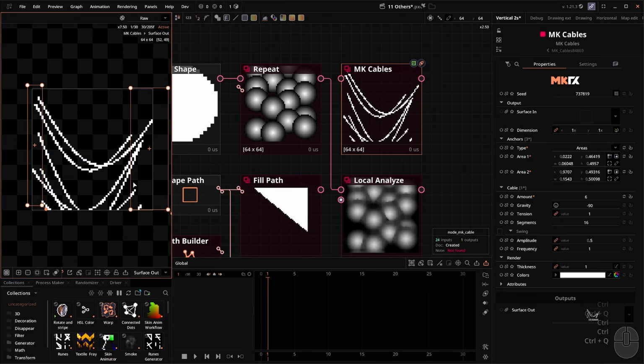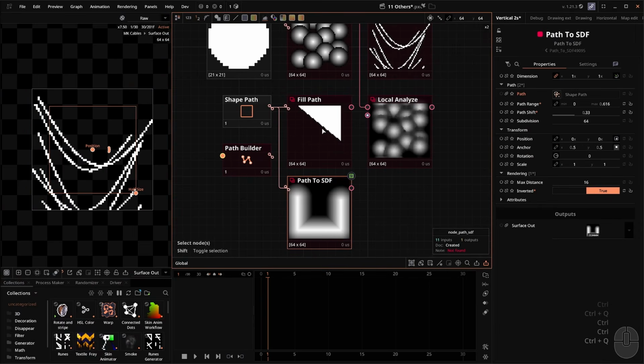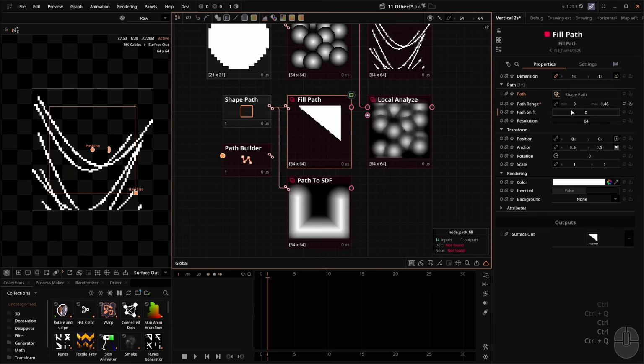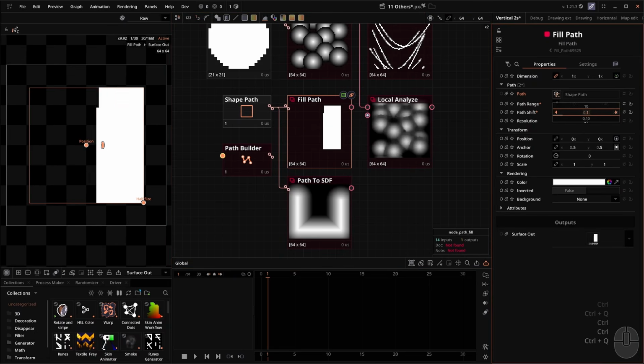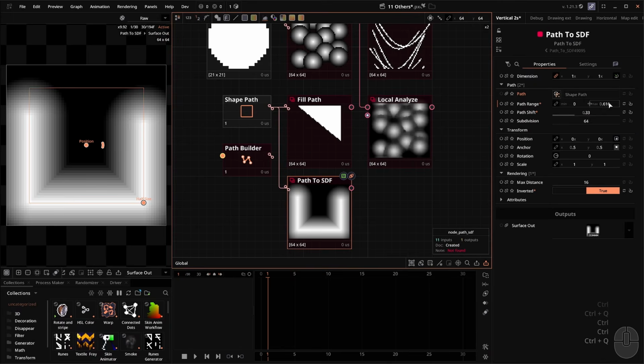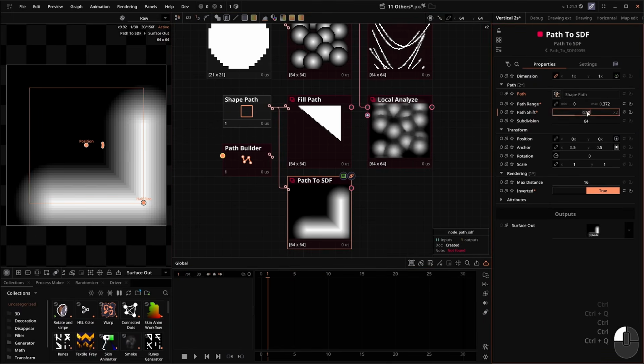And a number of path related nodes will now have built-in path range and shift properties, like the fill path here. So you don't need to have a separate node for doing the shifting or the trimming. Or this one, path to SDF, has the same option as well.